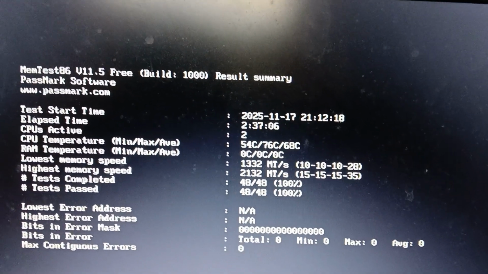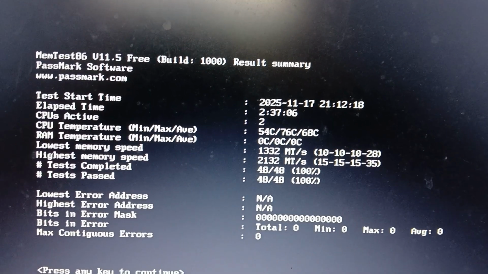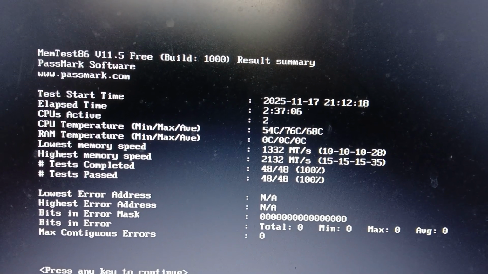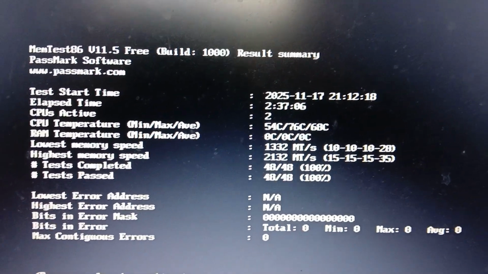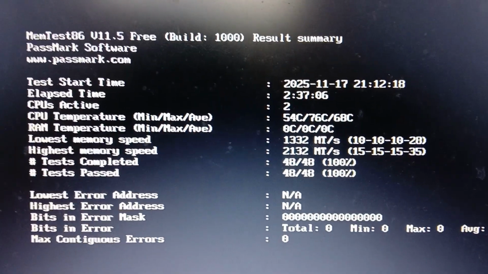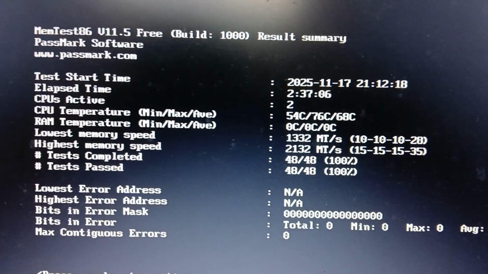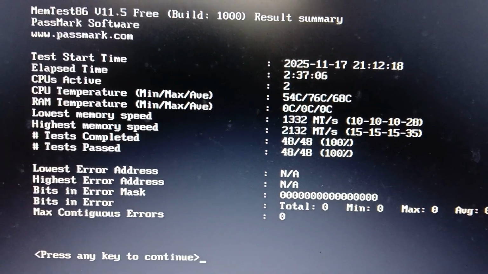And here we are getting some of the statistics: CPU temperature and elapsed time, the highest memory speed, lowest memory speed, the number of tests completed, number of tests passed. So in my case it's 48 out of 48, which means that I don't have any errors. If any of the tests failed, it means that there is some problem with your RAM. And again it says press any key to continue.